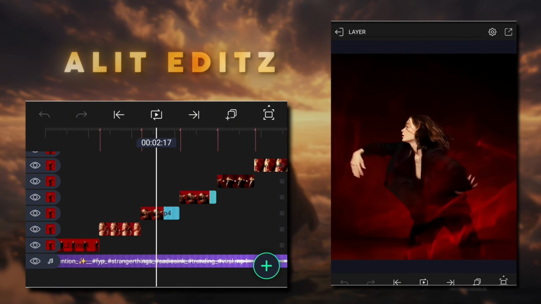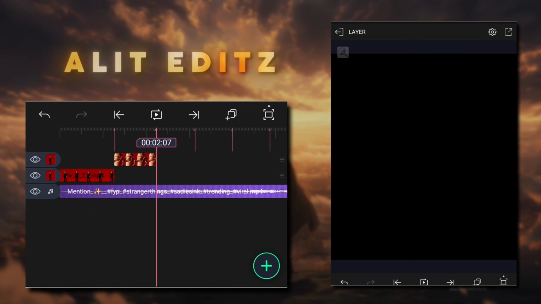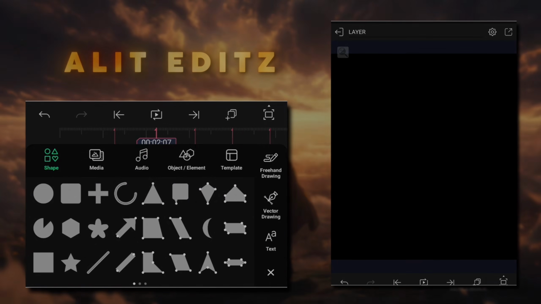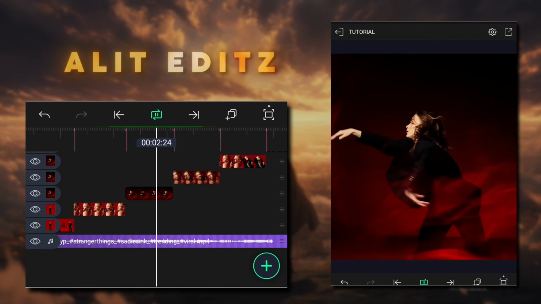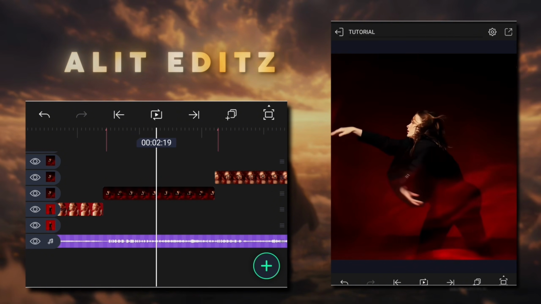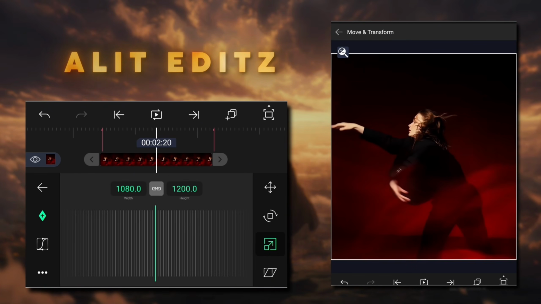Now select all the clips and delete them. And replace them with Node Video clips. Now we have to add reverse zooms in these clips. So follow me. Select this layer and go to center of this clip. And add zooms.